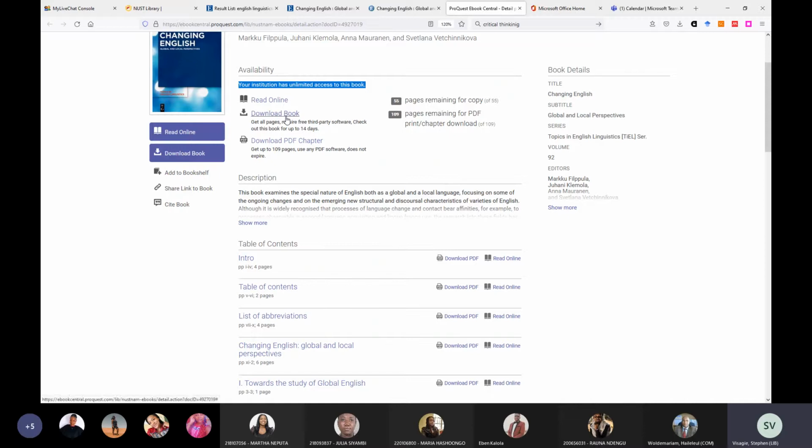Then it says if you want to download the book, you can get all the books for 14 days, but you have to use something called free third-party software. Now this software that you need to download a book to keep it is called Adobe Digital Editions. It's free, you can download it, you can get it as an app for your phone, or you can get it as a software that you install for your computer.